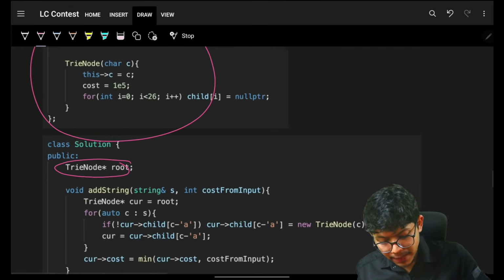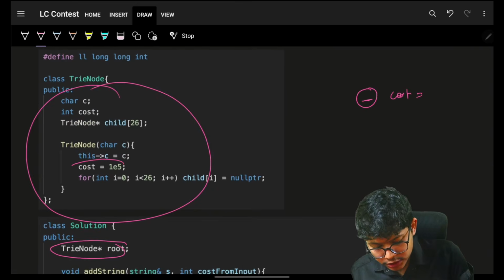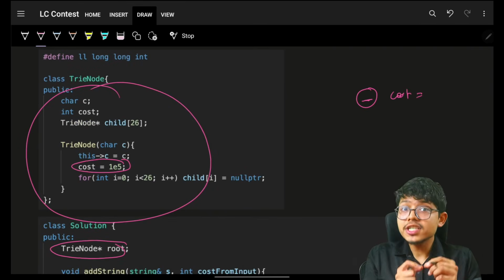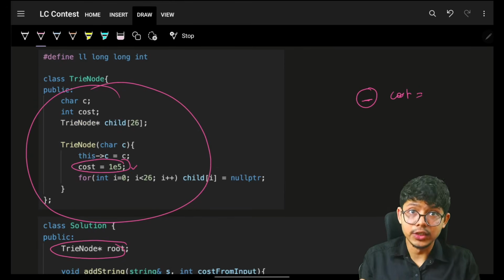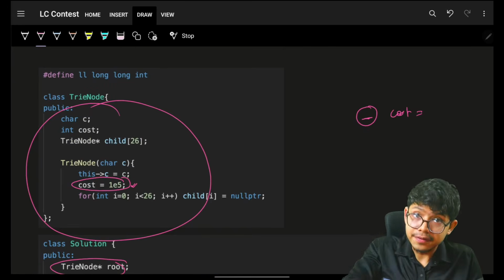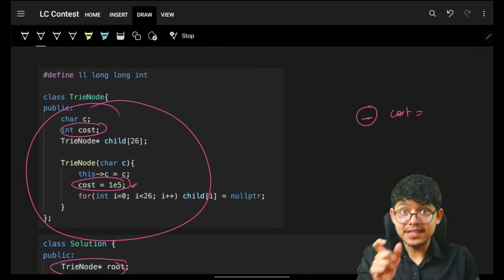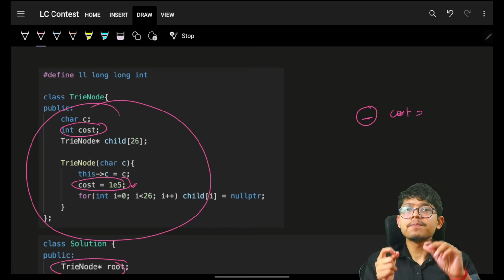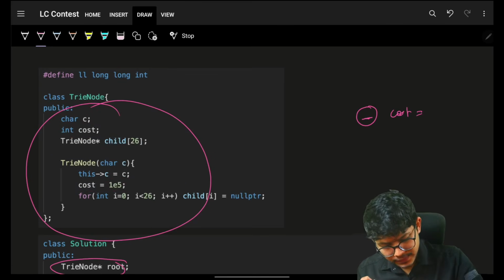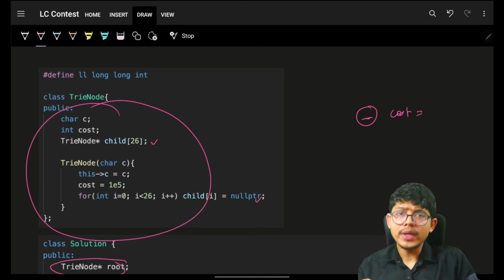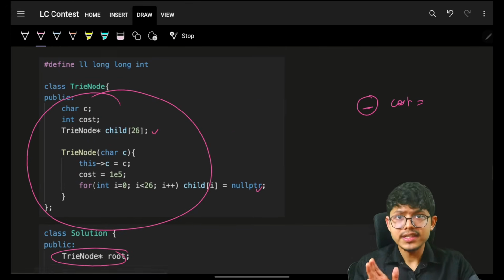So I will by default initialize my cost to 1e5. If the cost is 1e5, then this is not an end node. If the cost is not 1e5, which means this specific node is the end node, and this is the corresponding cost associated with it. And then I simply take 26 children because I have lowercase English alphabets.